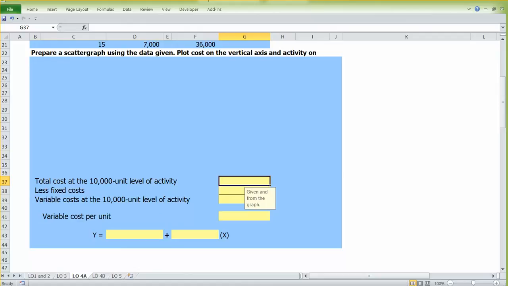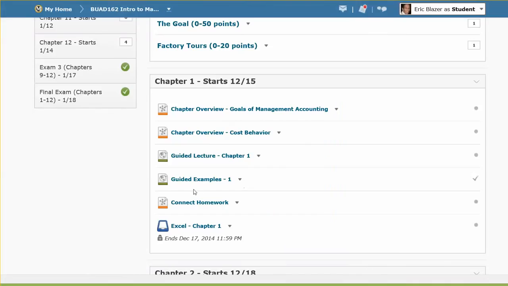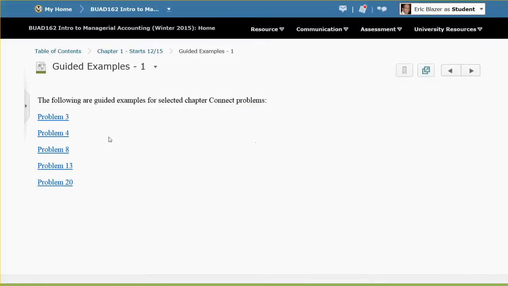You'll demonstrate the understanding of the material by preparing Excel worksheets, completing Connect assignments, Connect quizzes, and Connect exams. Each chapter also includes links for guided examples. These guided examples are YouTube videos where I walk through how to complete homework problem number 3, problem number 4, 8, 13, and 20 for chapter 1. Not all of the problems have guided examples, but some of them I have prepared separate YouTube videos to show you how to complete the problems.